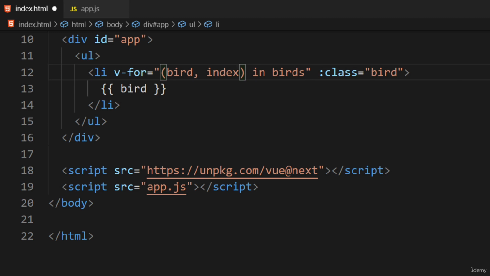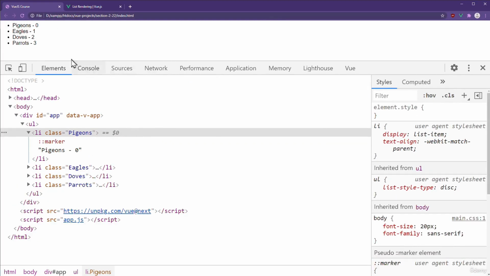It's common practice to call it index. As a result, the alias bird will be used to represent the value in the current iteration, whereas the alias index will be used to represent the current index of the item. We'll be able to use the index in our loop. We're going to add an expression after the value. The expression will output the index. Let's refresh the page to see what this will look like. The index, along with the name of the bird, will appear on the list.